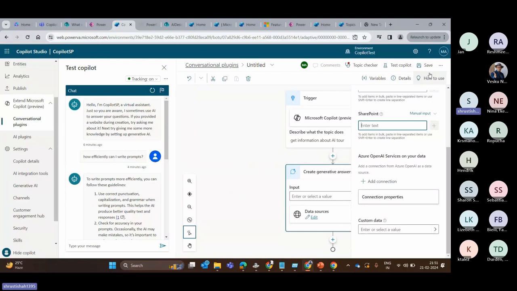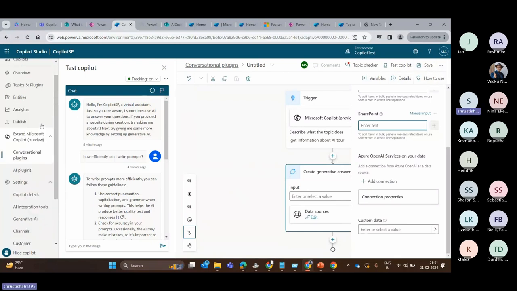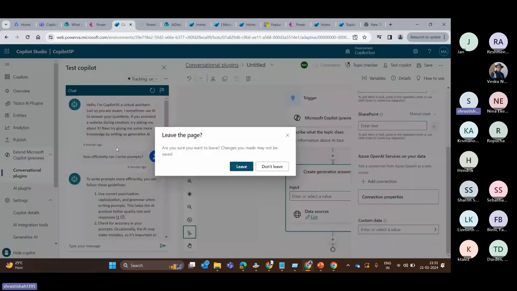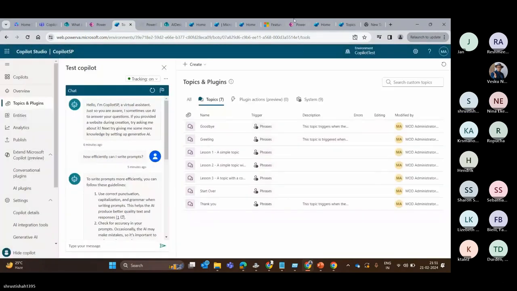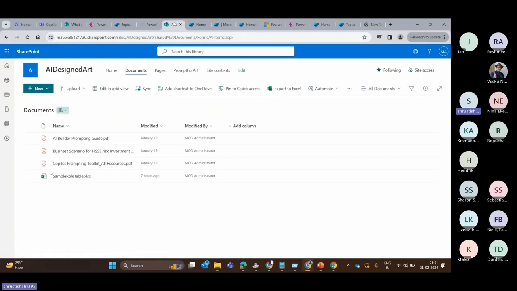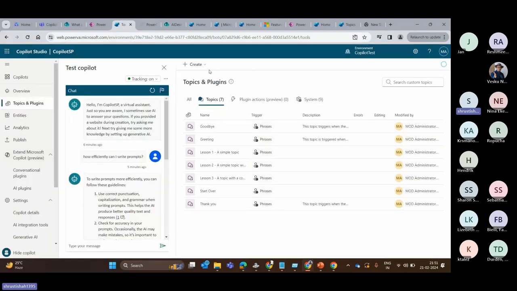Now coming back, let me just go back. I'm not going to save it. The other important factor which I'm going to talk about is AI plugins. So now these topics are nothing but you create, you add triggers. On those triggers, you can invoke this topic where your conversation will flow. Either you can ask questions, post a message, trigger a flow, all that you can do.